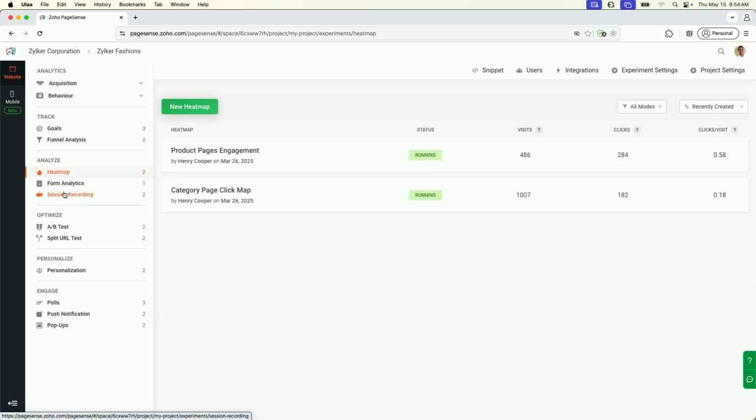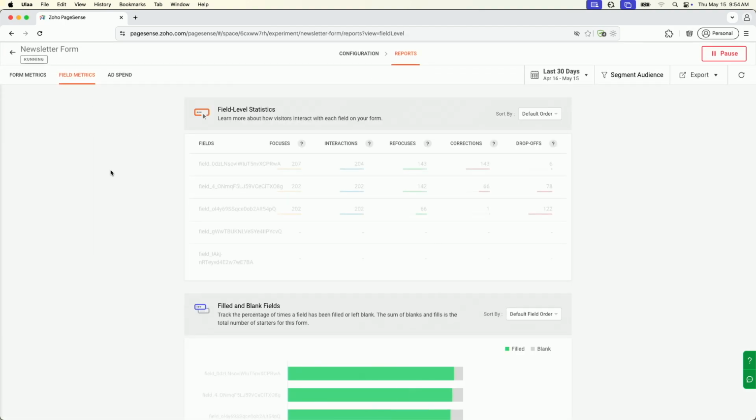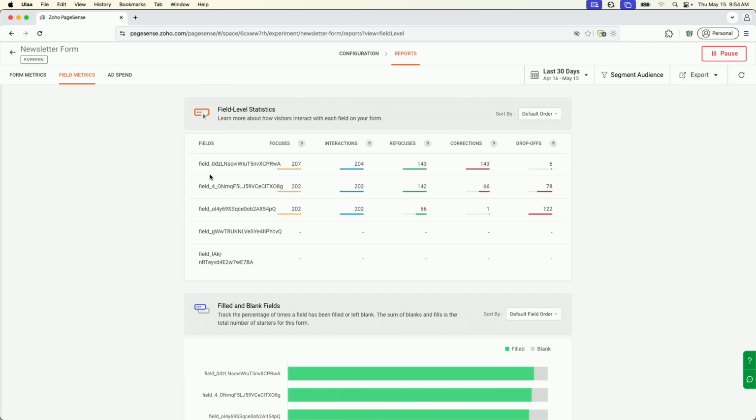and I'll use a different account for this. These fields are labeled weirdly because we're doing some really interesting integration stuff with this, but what you'll see when you go to the field metrics is, let's say you have a name, email, phone number field.